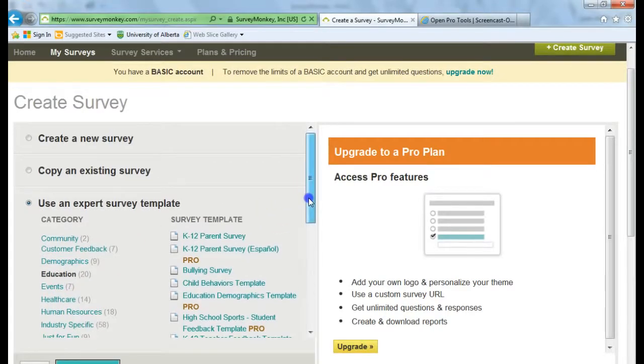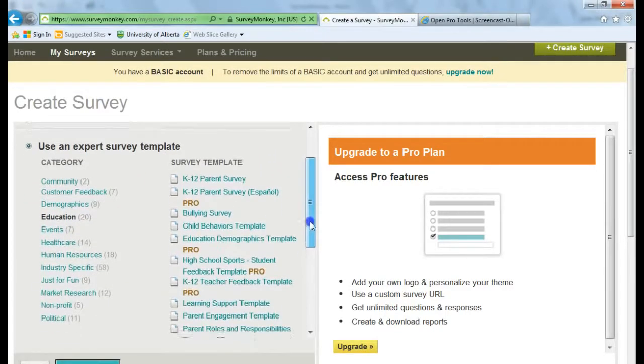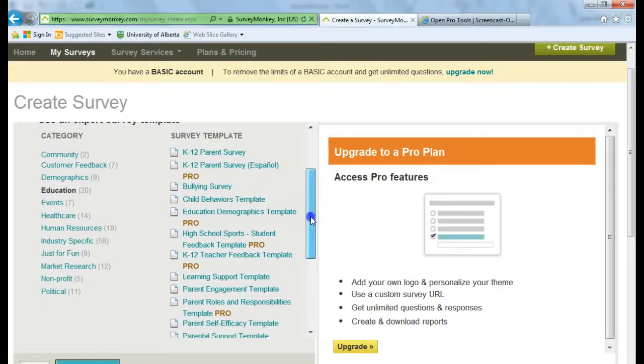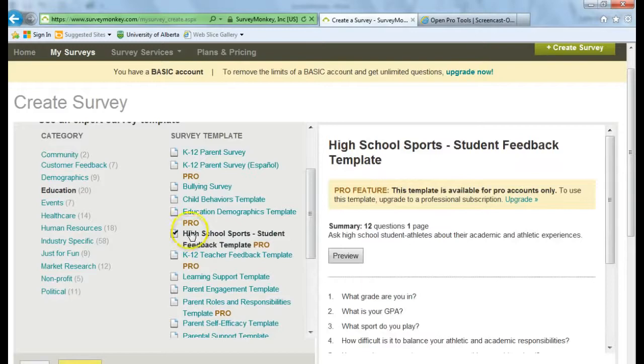Then they show you a variety of survey templates that you can choose from. And you'll see that some of them are only for the pro version, but there are a lot of templates here that you can use for the free account. So let's choose the bullying survey.